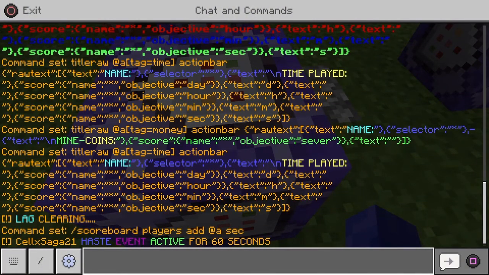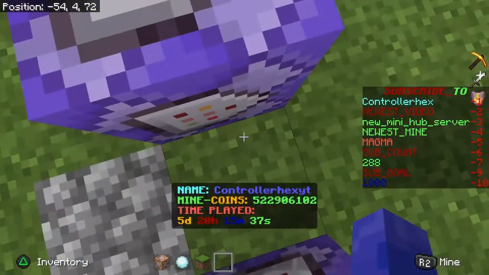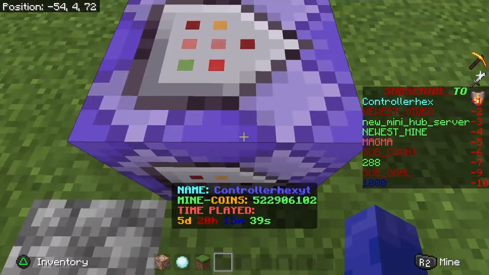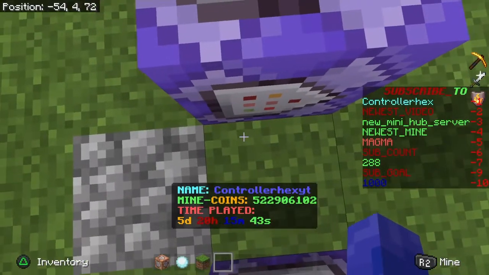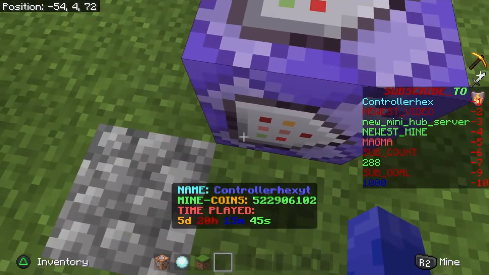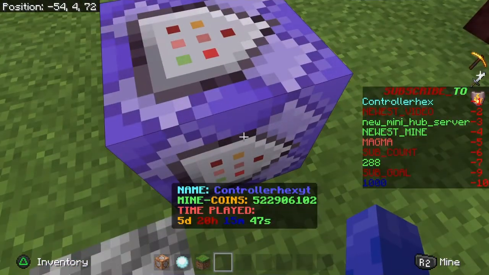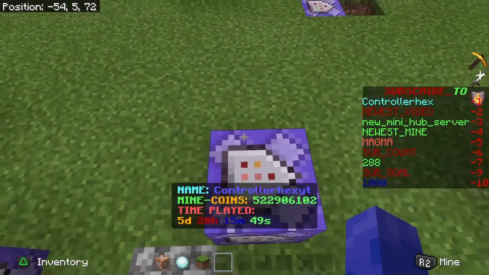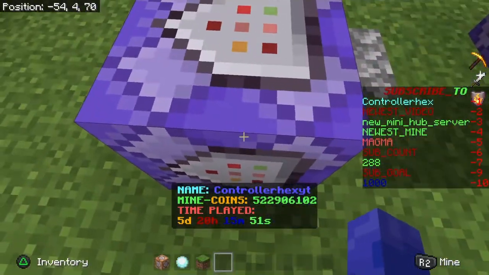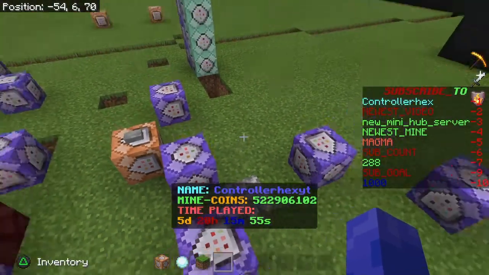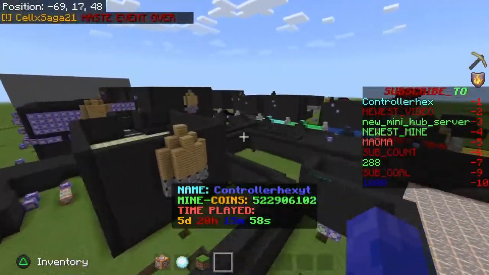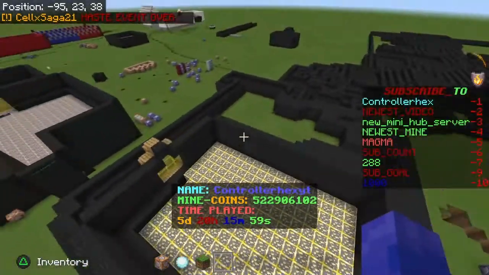So it'd be /ticking area add 54 minus 54 72. So /ticking area add minus 54 for 72. Then on the other side, minus 54 for 70. So that this can go up to as long as you want and the scoreboard doesn't disappear.